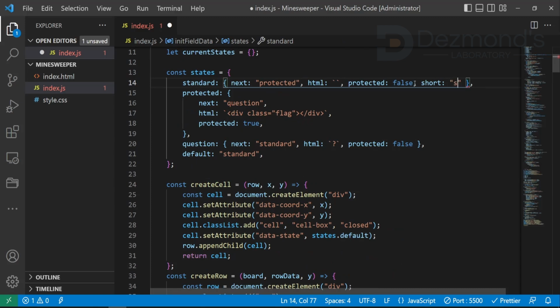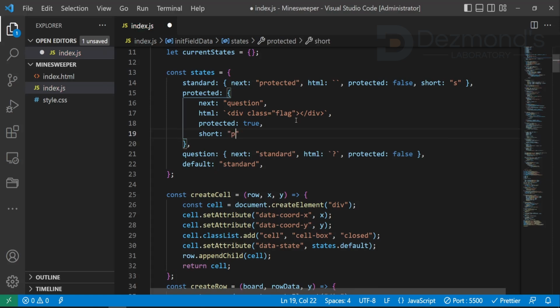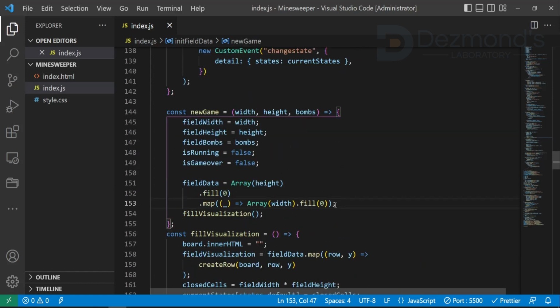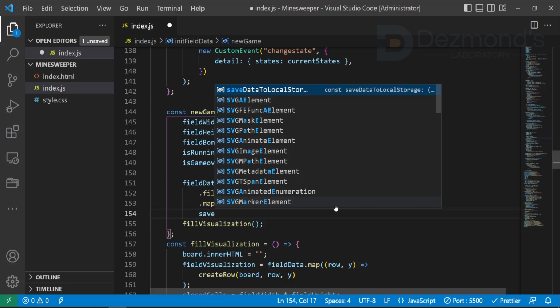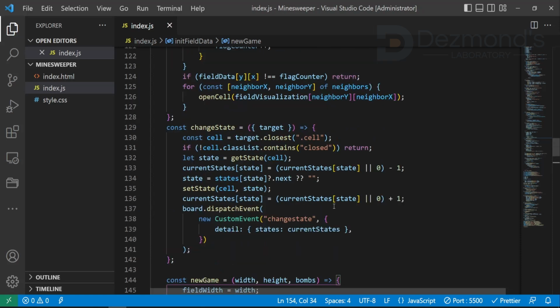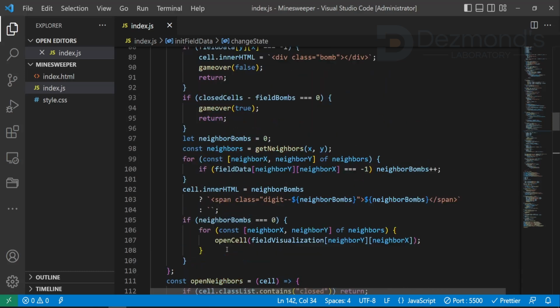S for standard, P for protected, and question mark for question. Now we need to call our save function. Add the new game function. After changing the state, and we also need to call it when we open the cell.